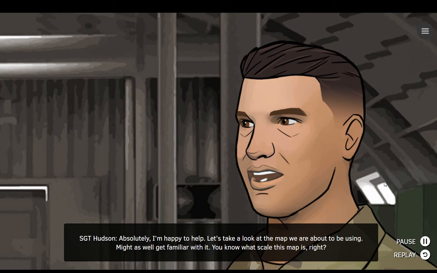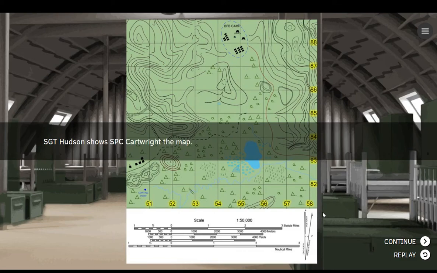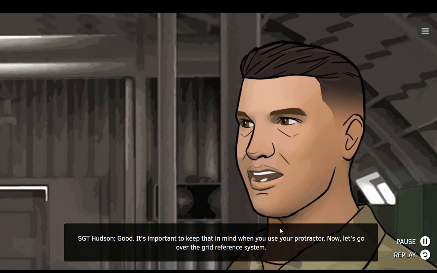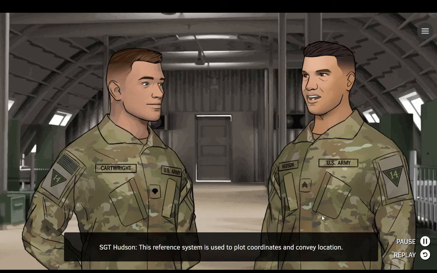You know what scale this map is, right? Yes, Sergeant, it's a large-scale map. 1 to 50,000. Good. It's important to keep that in mind when you use your protractor. Now let's go over the grid reference system. This reference system is used to plot coordinates and convey location.